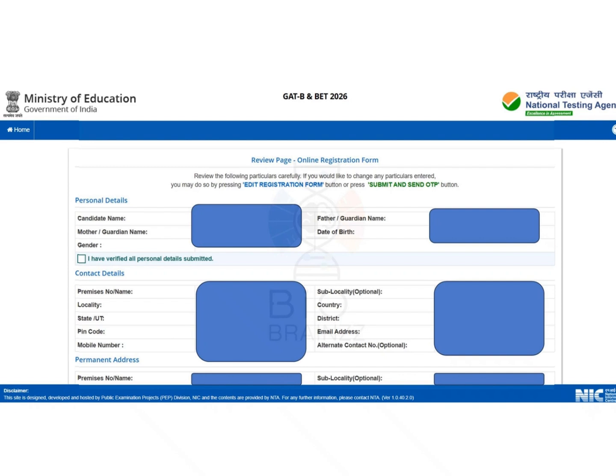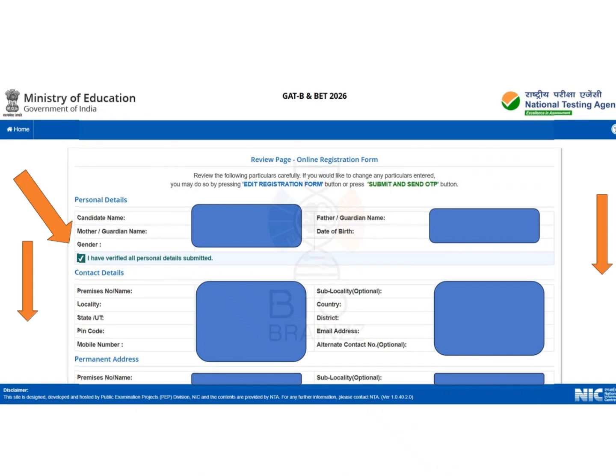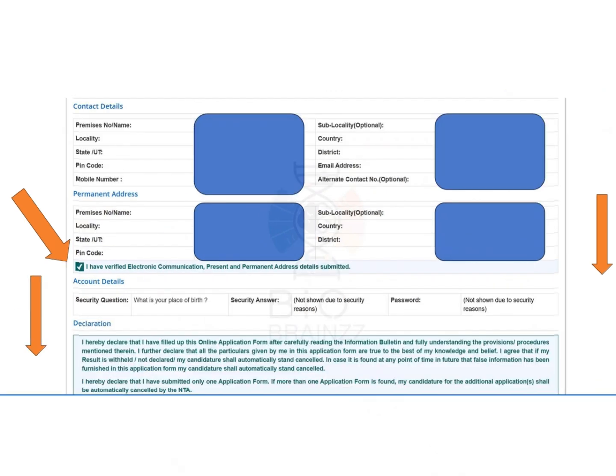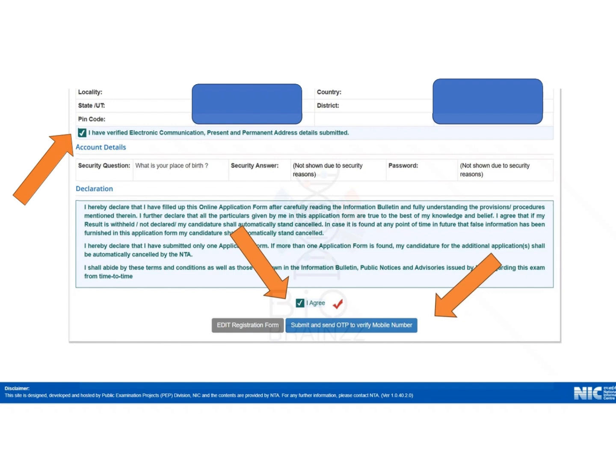This is a review page. Now check all details carefully. If those details are correct, select the tick box saying I have verified all the personal details submitted. Scroll down and check the details in contact and permanent address. Tick the verification box. Then scroll down. Ensure that you have ticked all verification checkboxes. Then finally click I agree. Then submit the form to get the OTP.